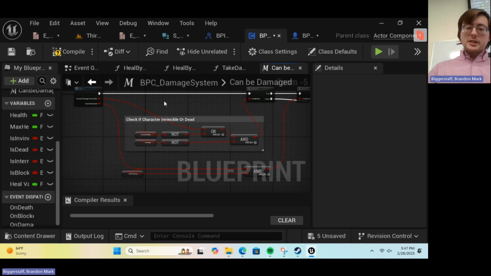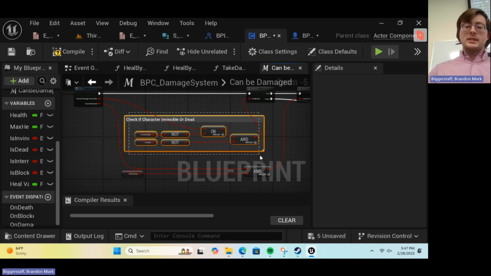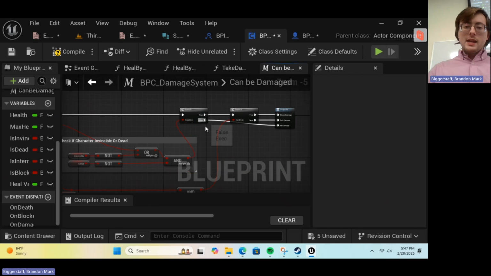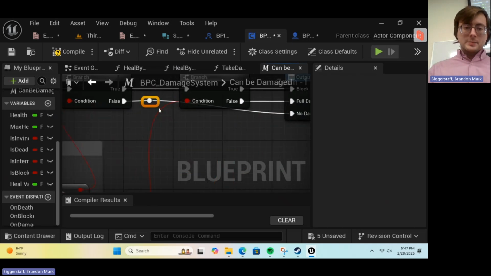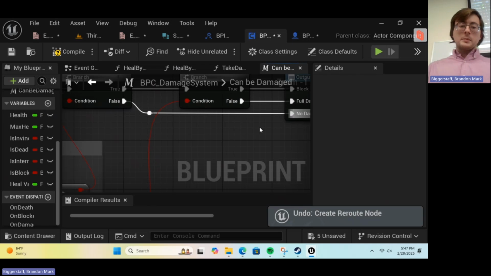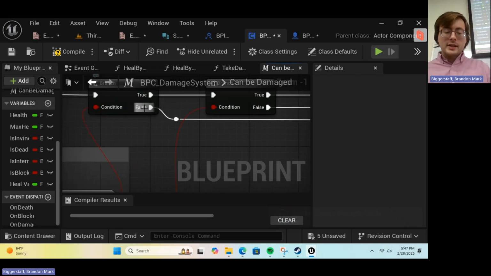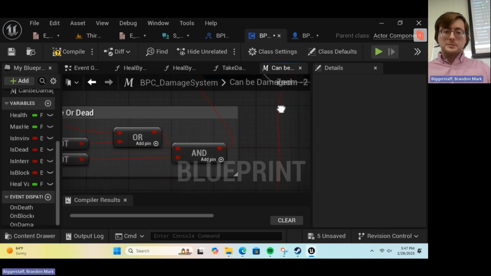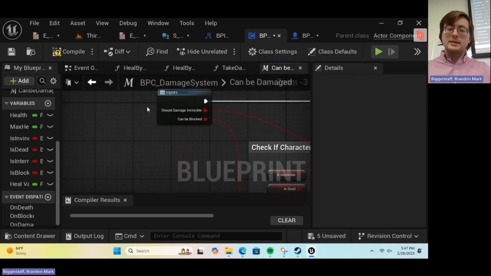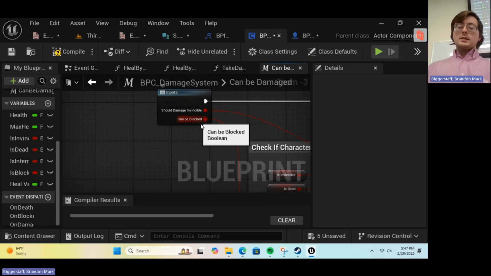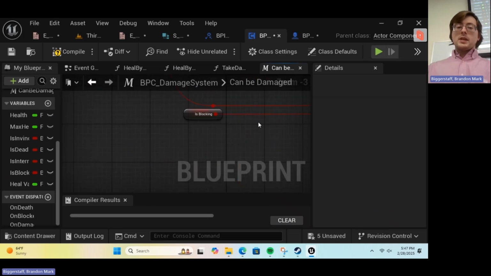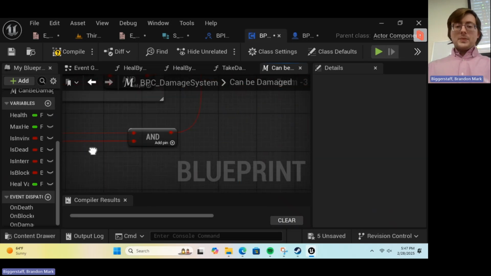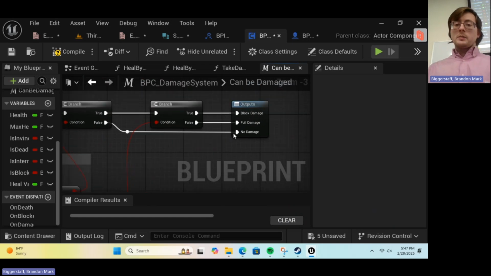So the first branch is we're checking if the player is invincible or dead. Let me actually clean this up a little bit. You can double click on a wire and you'll add a node for cleaning up. But so if the player is dead or invincible, it'll do no damage. Otherwise, now we got to check, is the player blocked? Can the attack be blocked? And is the player blocking? So if both of these are true, only then will it block the damage. Otherwise, it'll do full damage.